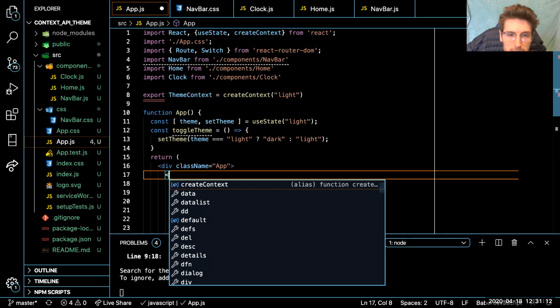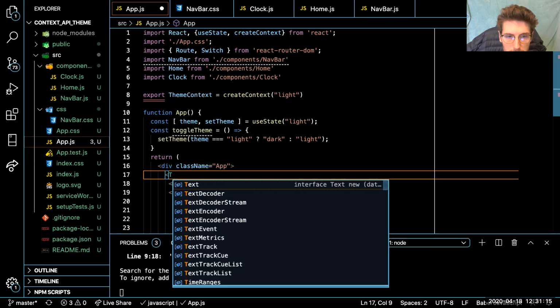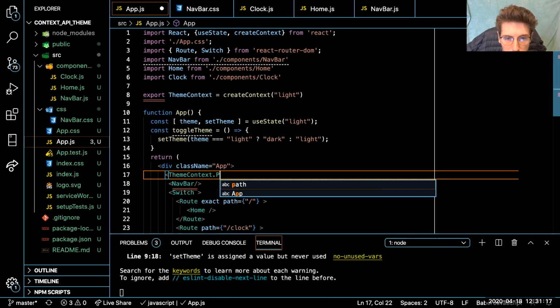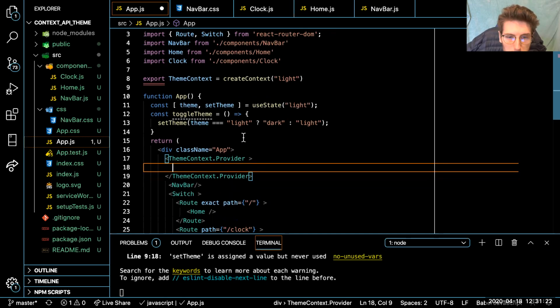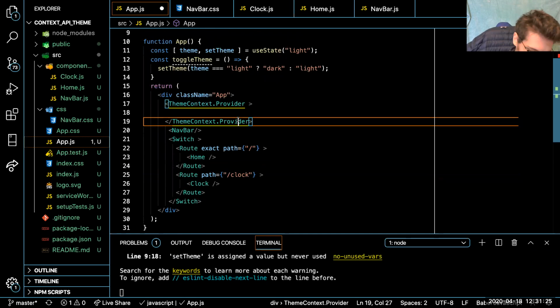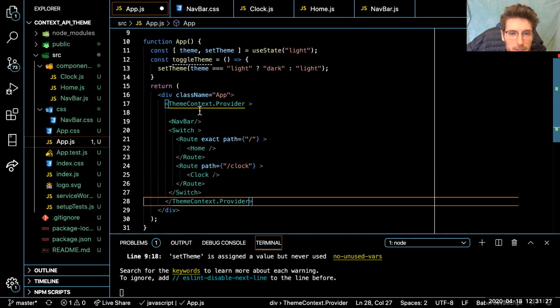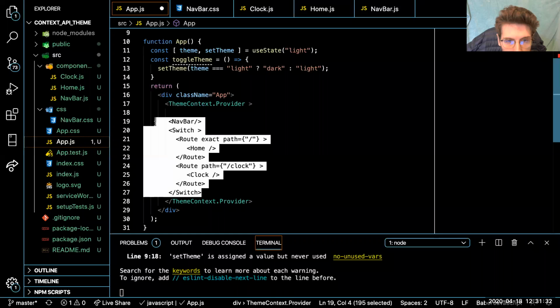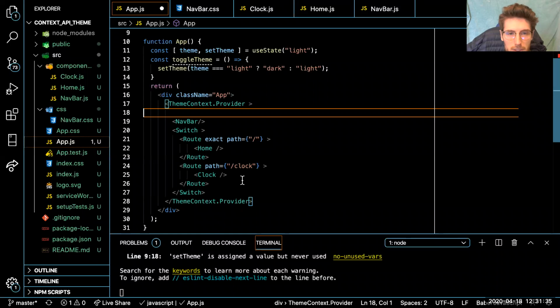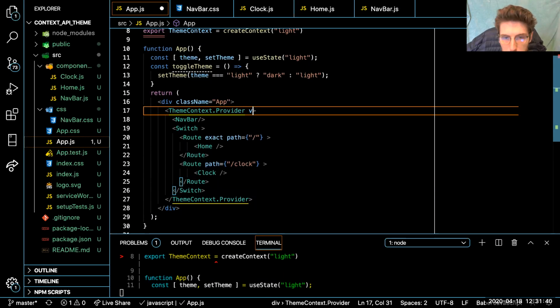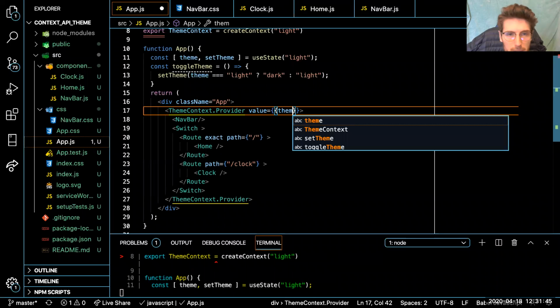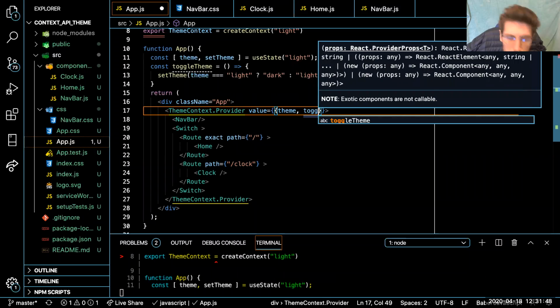I could say ThemeContext.Provider. Oops. And then I could put everything inside. Let me just do that in a little bit. So now I have created the context of these. I have to add a value to pass in what I want to be available. And I'm going to say, I want my theme available as well as my toggle theme function.